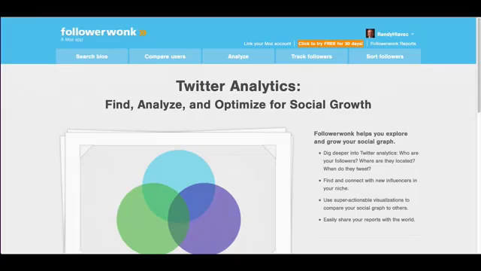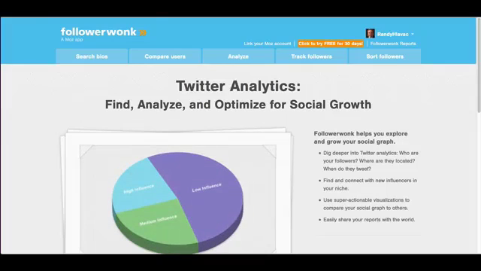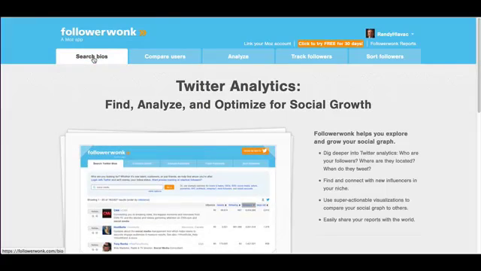A second tool that you can use is FollowerWonk, okay? Follower, W-O-N-K. And what this is, it's a Twitter analytics tool, as you see here. And you can use it in the free version. That works fine. They also have a 30-day try it for free system. I'm doing it in the free version.